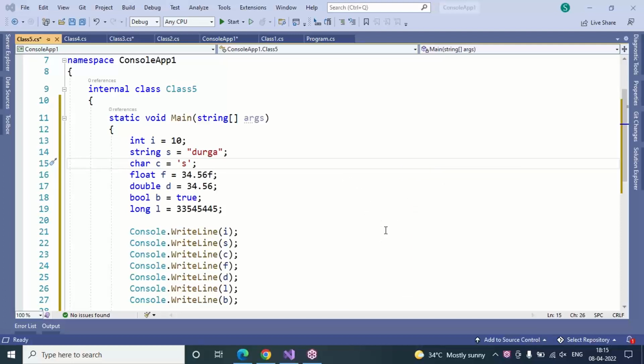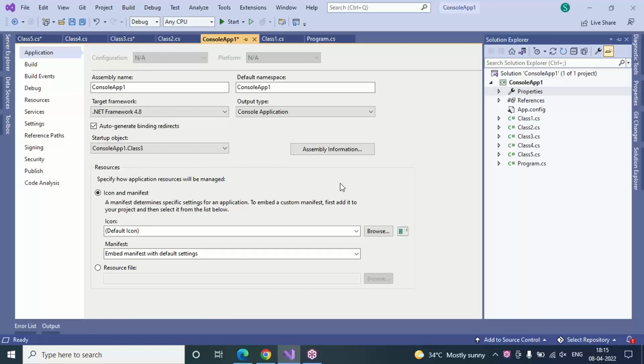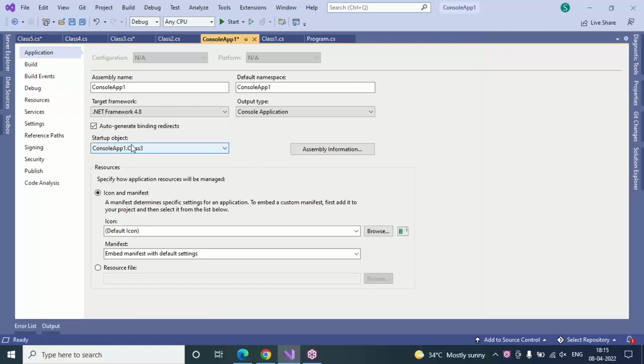Now coming to this, let me execute. Before executing, what do we need to do? Change the startup object to class 5. How? Go to Solution Explorer and simply double click on Properties. Here a drop-down list is available, the startup object drop-down list. Once you expand this, you will see class 5.